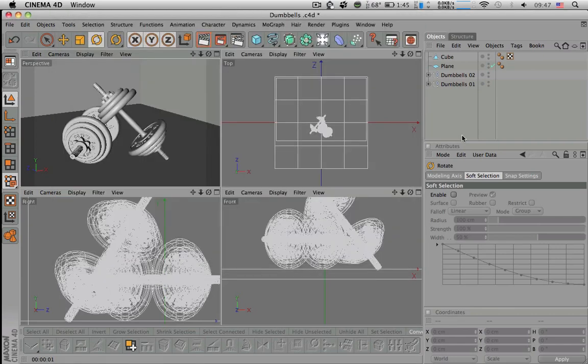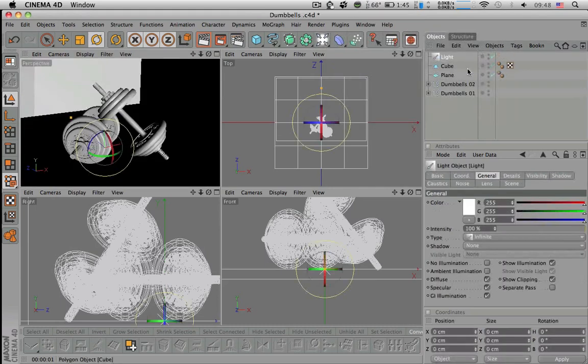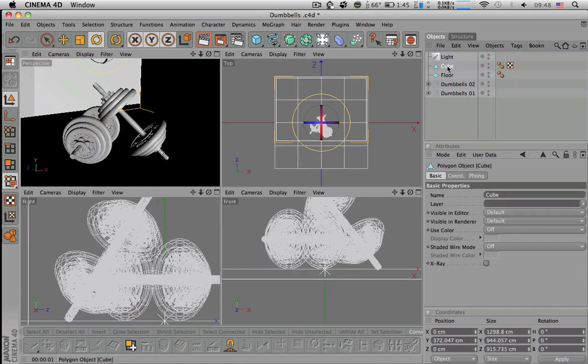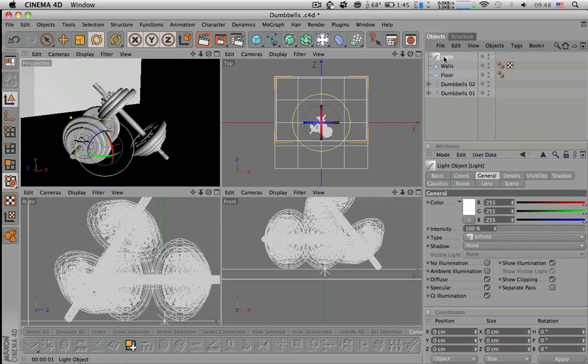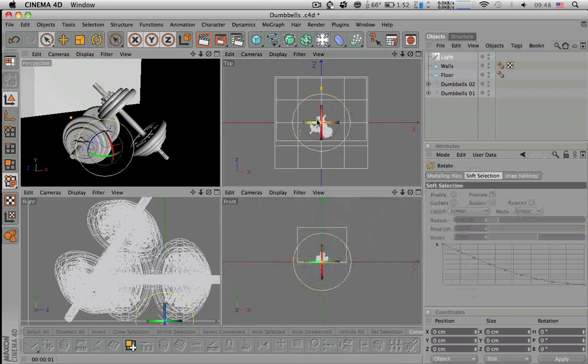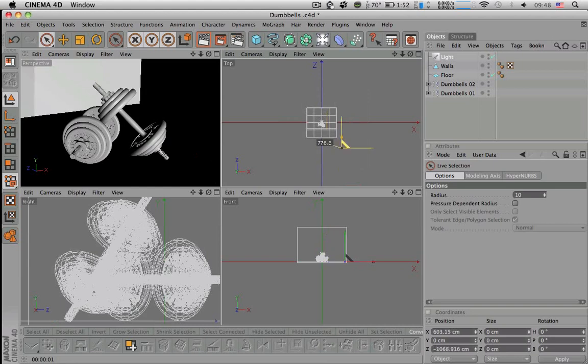We're going to make an infinite light for our lighting, and I'm just going to rename these objects that don't have a name right now, because we are trying to keep everything organized. So if we need to come back later on, we know exactly what we have. And let's just reposition the light.